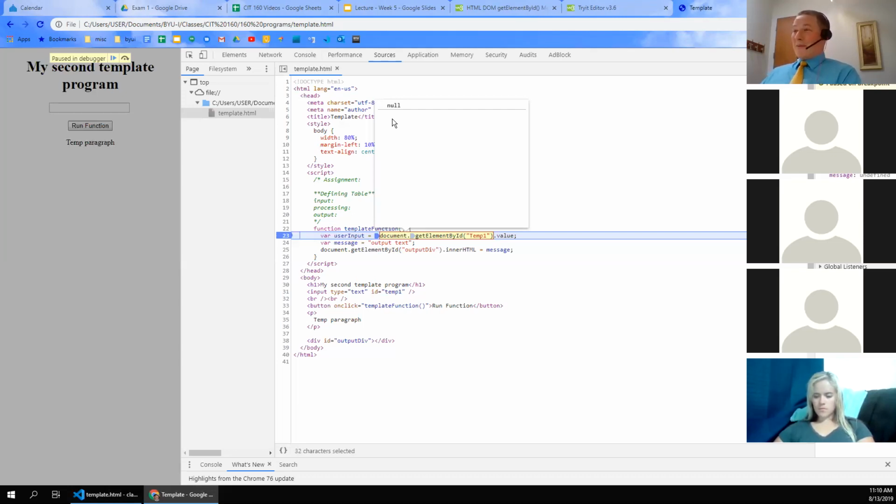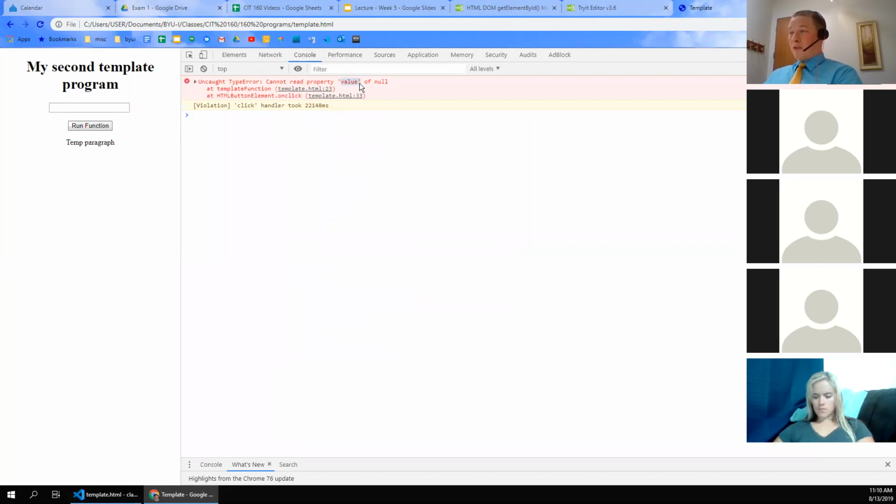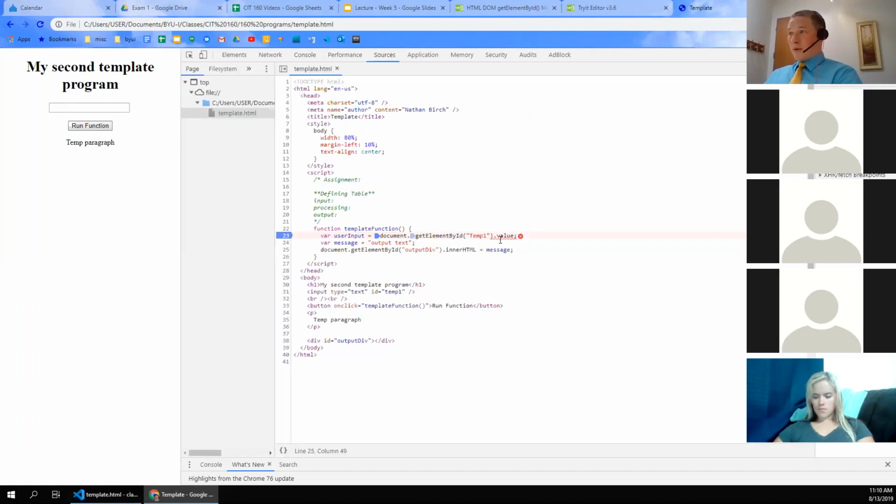All right, anytime you see, let me just show you the error. It will say, cannot read property value of null. Okay, the property that we're trying to reference here is value, and it's saying, hey, this is value of null, which means whatever is to the left of that dot came up null. Whether you misspelled document or had a typo in getElementById or couldn't find the ID, it'd be null.